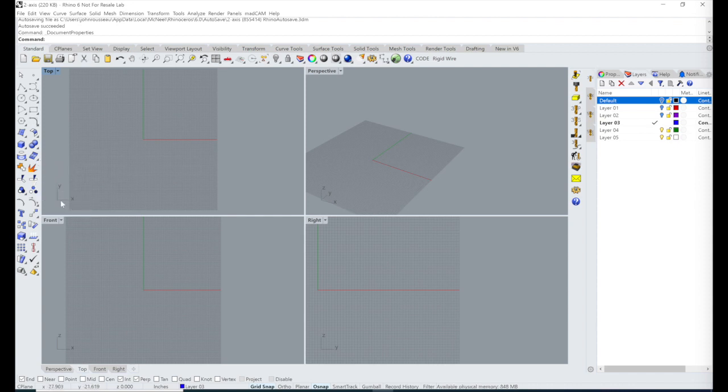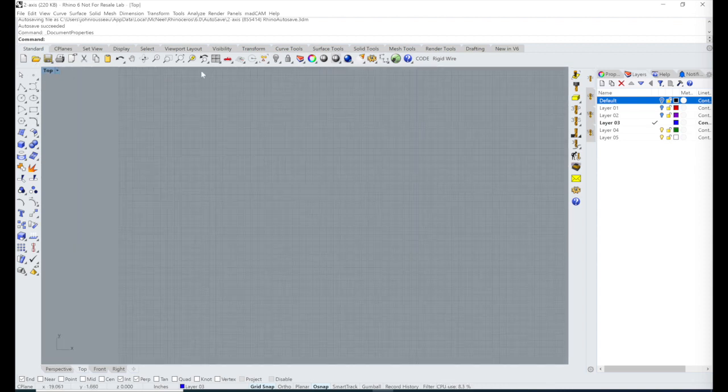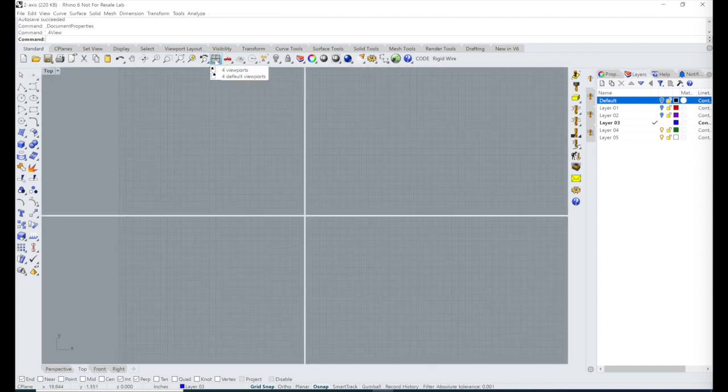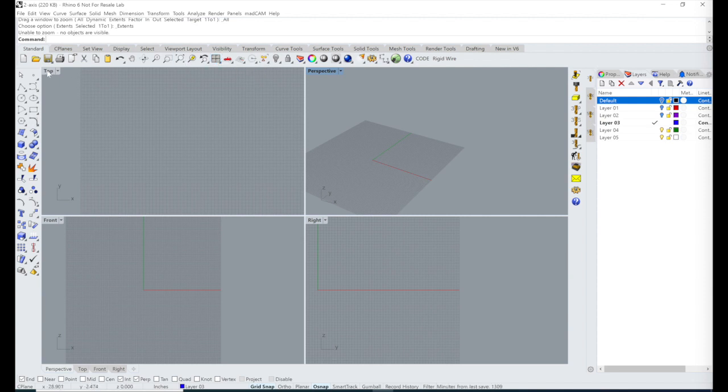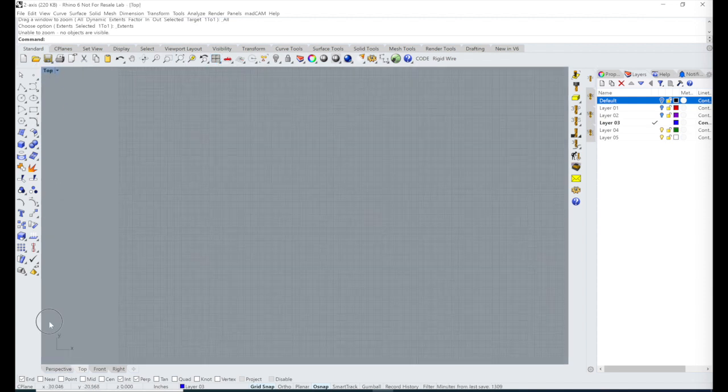So which screen do we use? The top view, because the Y and the X are the same configuration as our machine. X horizontal, Y vertical. Double click on the top and then you get just the top view you can work on.